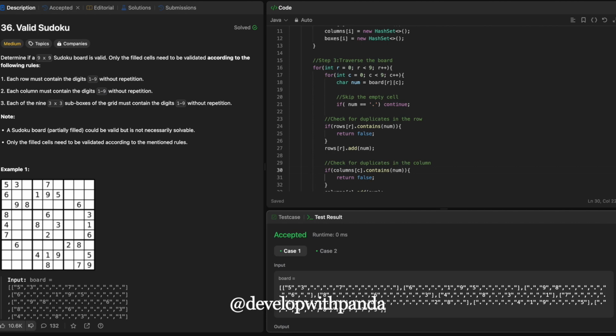This solution effectively validates the Sudoku board by leveraging hash sets for quick duplicate checks in constant time per call. The time complexity of this problem is big O of 1, as the board size is fixed.